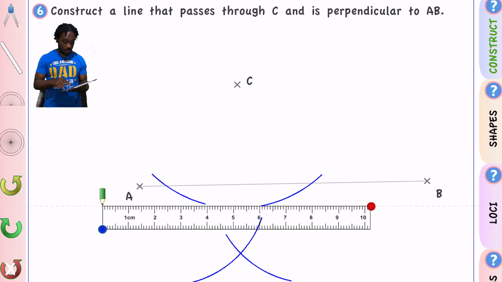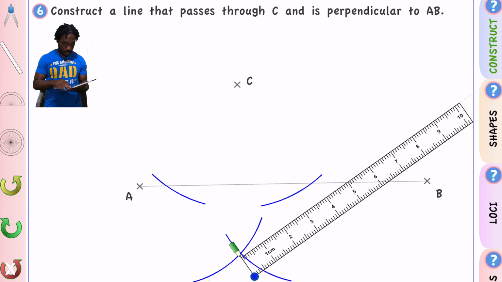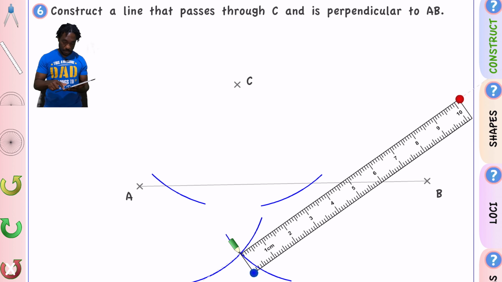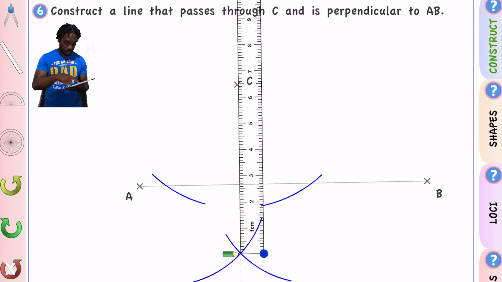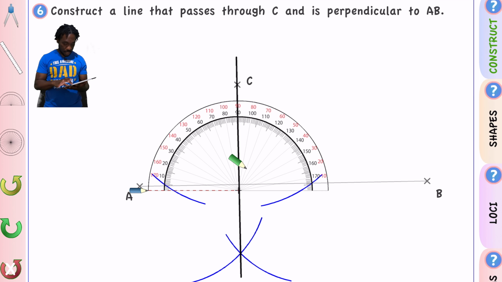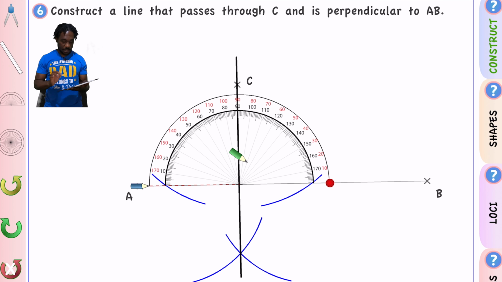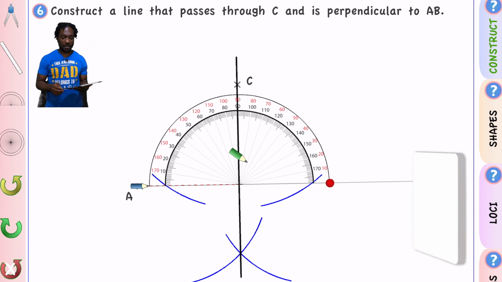Now I'm going to take my ruler and go down to the bottom here where the first 2 arcs cross each other. Make sure it goes through point C like so. Always check it. I'm happy with that. Line through, and there's my perpendicular line going through C, and it's perpendicular to the line AB. Let's double check though. I like double checking to make sure. So I'm going to stick my protractor on there and check that. It's a perfect 90 degrees. I am happy with that.